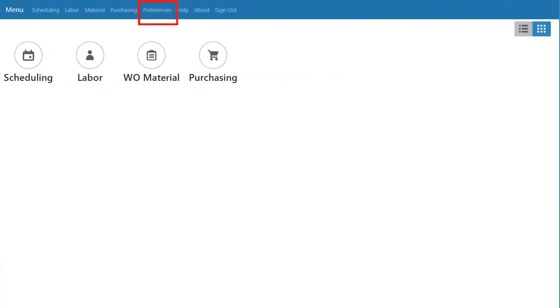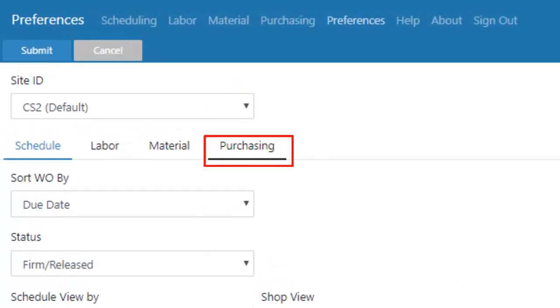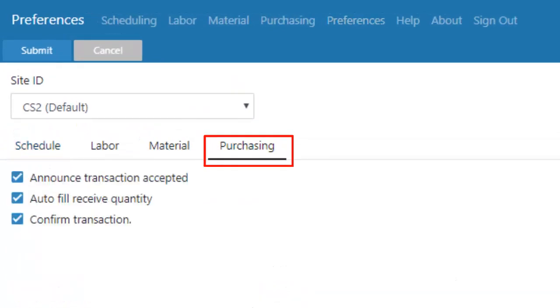Now let's take a look at the preferences. Underneath the preference menu, I'm going to go to the new tab for purchasing. Inside of here, you'll notice that there are three. Similar to other Shop Floor transaction entries, we are able to confirm transactions, as well as announce transactions accepted. On a user level, you can autofill received quantity when you do a purchase order receipt. Note that when this flag is off in selecting a row, the user must fill in the quantities received.